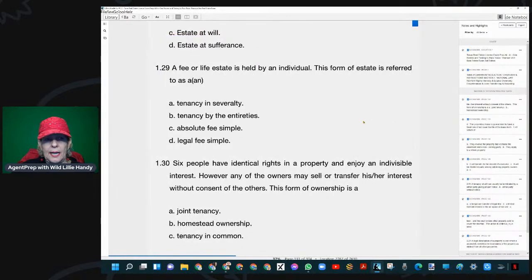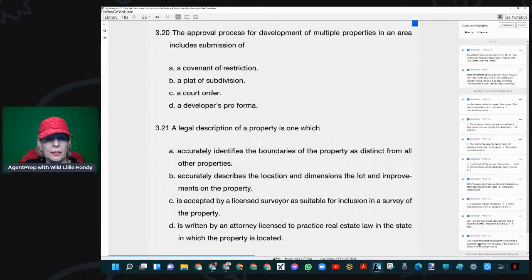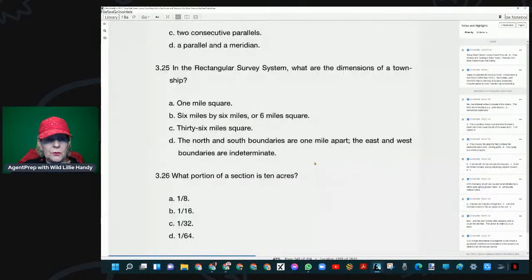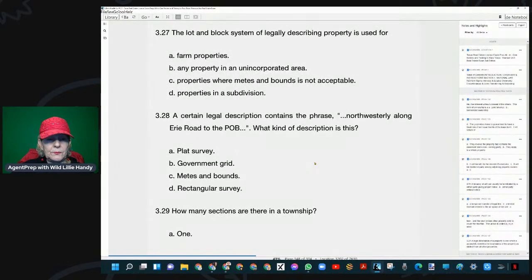So today we are starting with number 327. Any questions before we start?